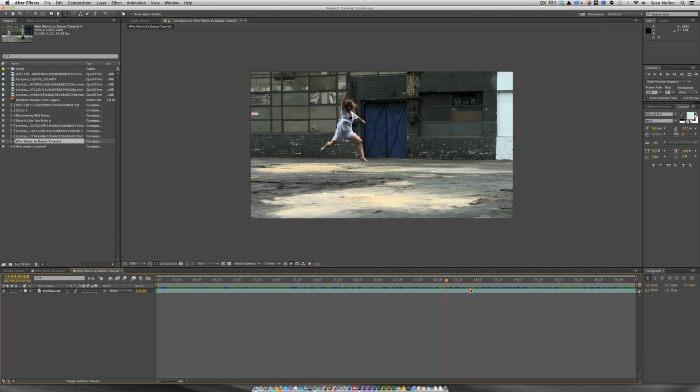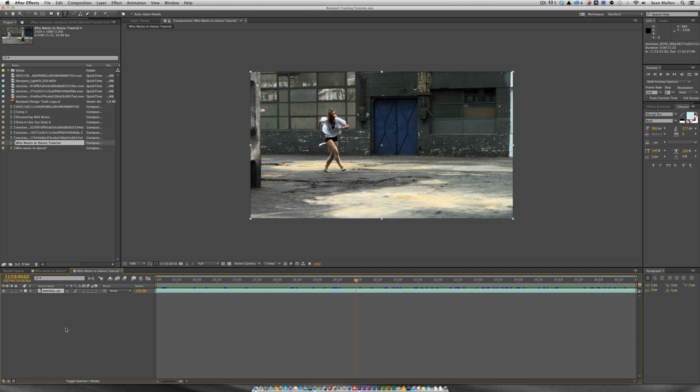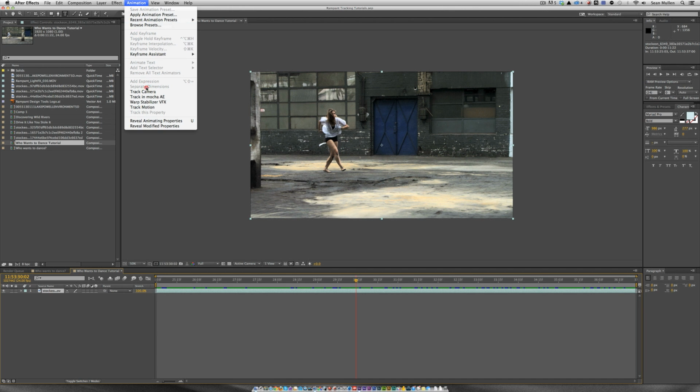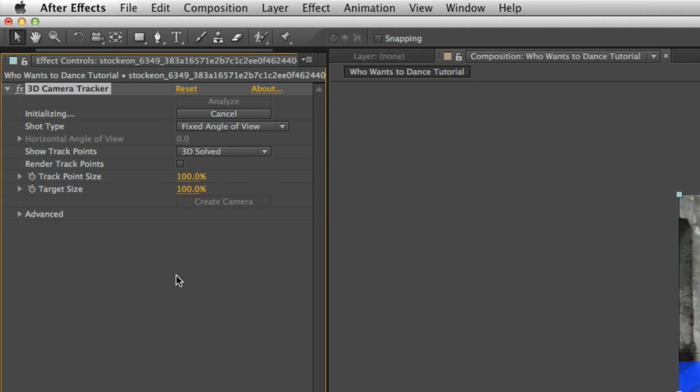All right, so here's our raw footage. And like you saw in the example, I want to place our text right here on this dirt mound that she's so happily dancing around. And I'm going to highlight our video layer, go under Animation and Track Camera. And it's going to go ahead and initialize and analyze the shot and solve for our 3D camera. It's only about 280 or so frames. It'll take a minute or two to calculate and solve for the camera, and then we'll keep moving forward.